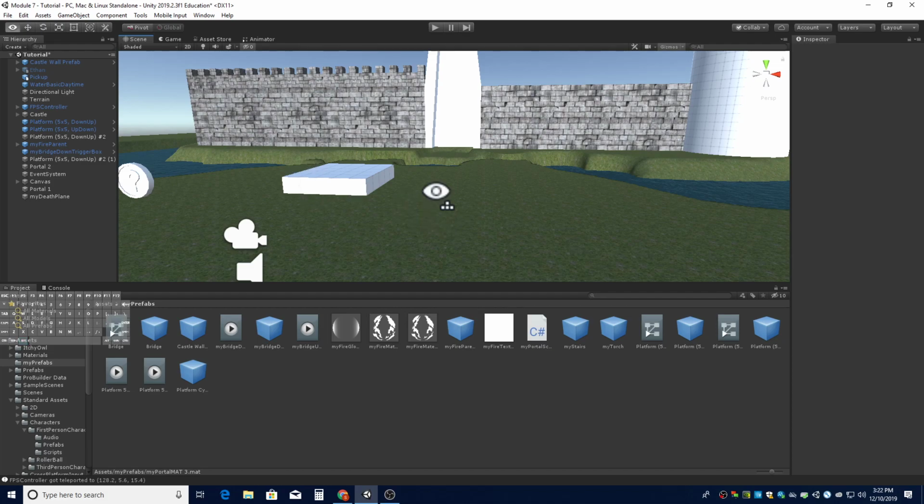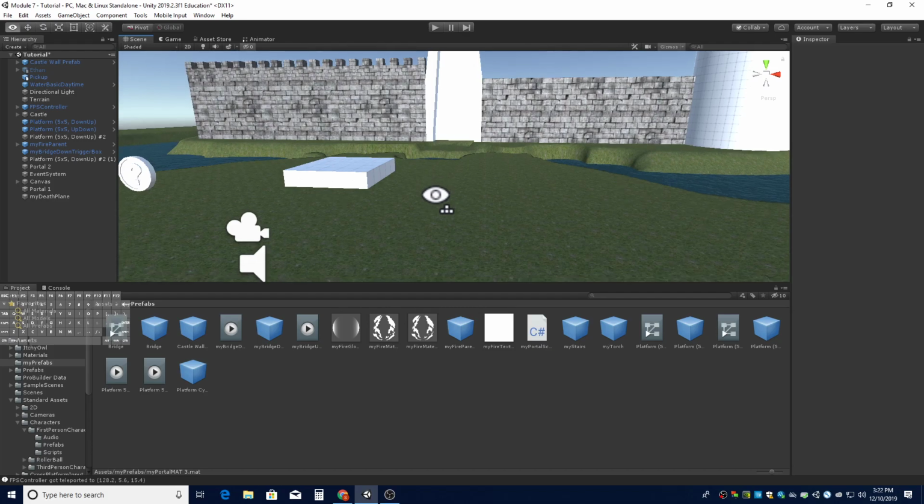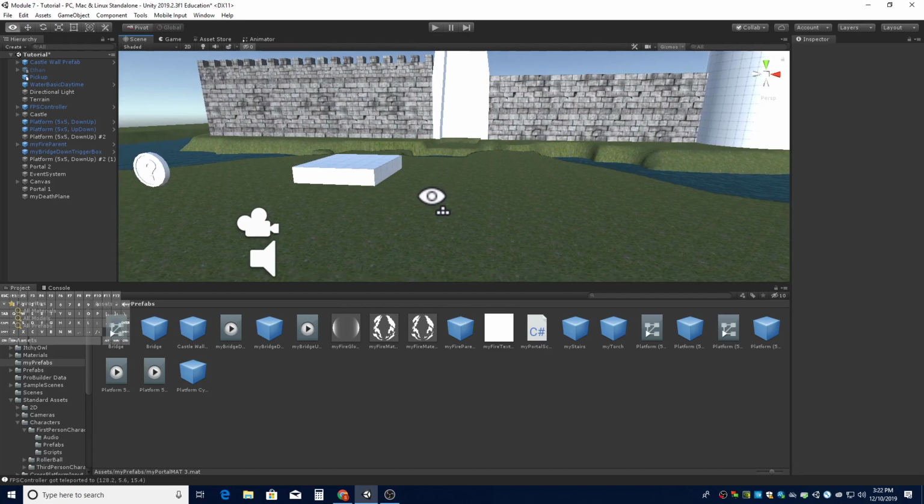Greetings coders, this video will cover how to make a 2-layer portal and how to add a boss collider to it so that it triggers our portal script.